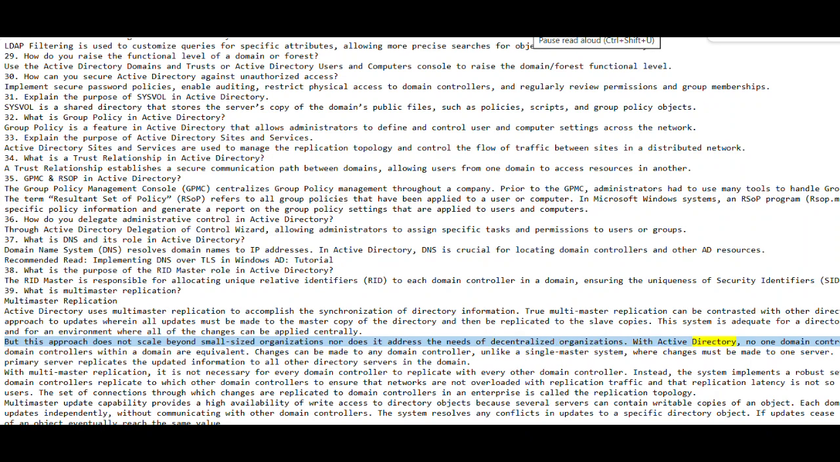With Active Directory, no one domain controller is the master. Instead, all domain controllers within a domain are equivalent. Changes can be made to any domain controller, unlike a single master system, where changes must be made to one server. In the single master system, the primary server replicates the updated information to all other directory servers in the domain. With multi-master replication, it is not necessary for every domain controller to replicate with every other domain controller.